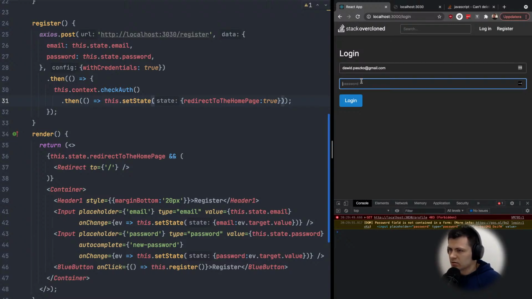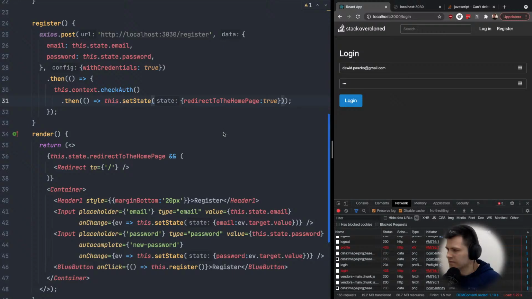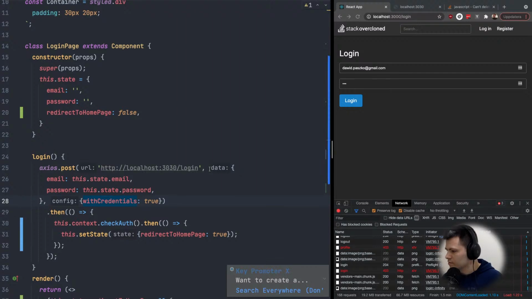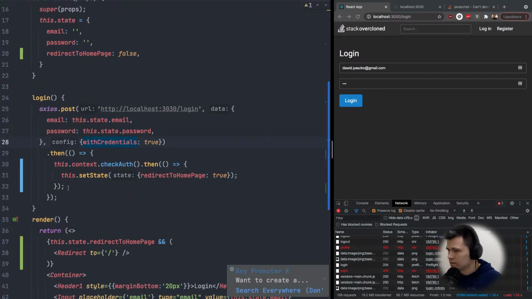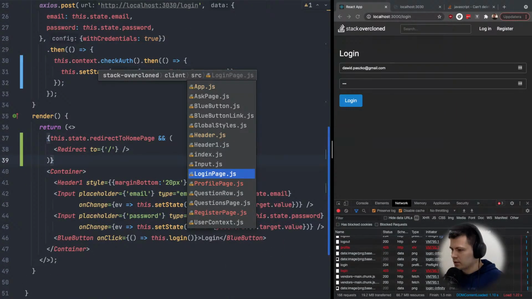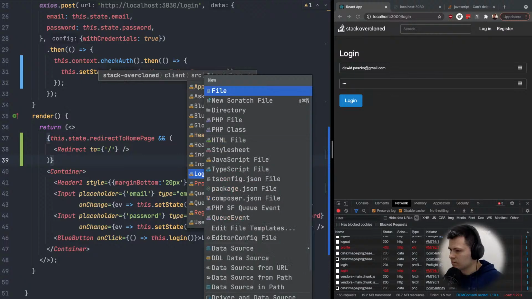Let's add some error here if the password is wrong. We don't see any indication here, but we get an error response for free. So let's fix it. So we need to add an error box here. So I will create a new component.